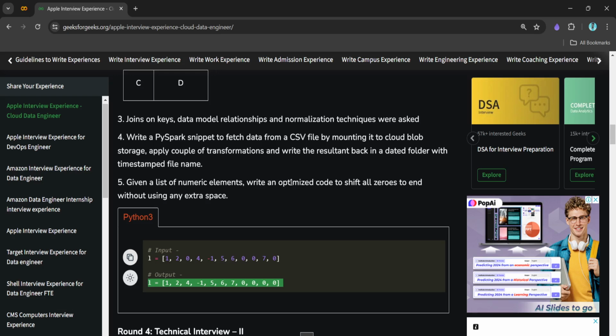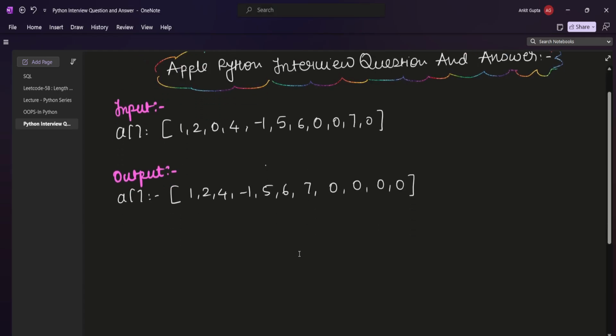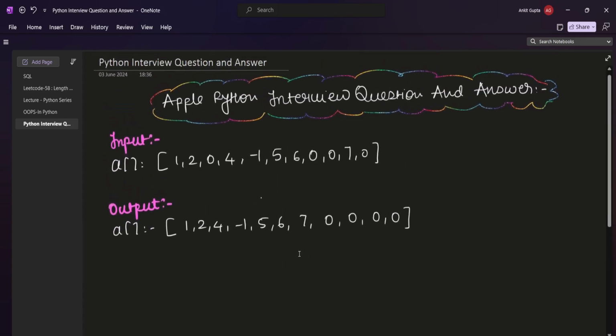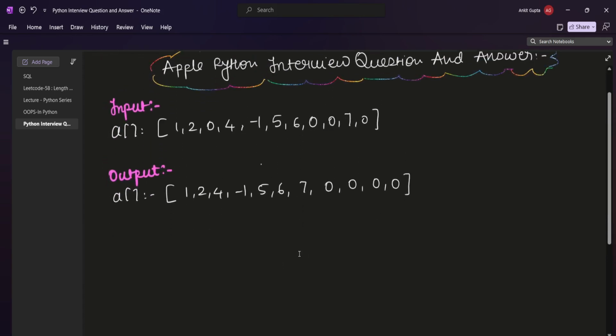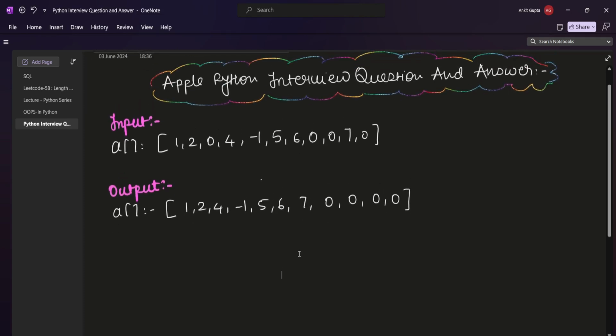The most important thing over here is we don't have to use any extra space, right? So we need to write the optimized code. But as I always say, before writing the optimized code, we should always try to solve the same problem using the brute force approach, right? Because we do some tweaks in the brute force approach to make it the optimized approach, right?